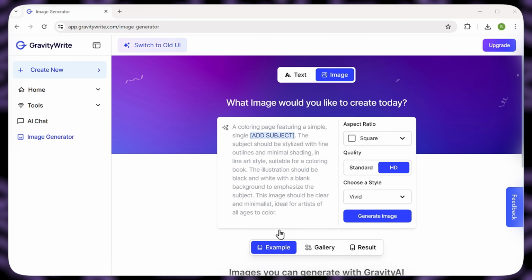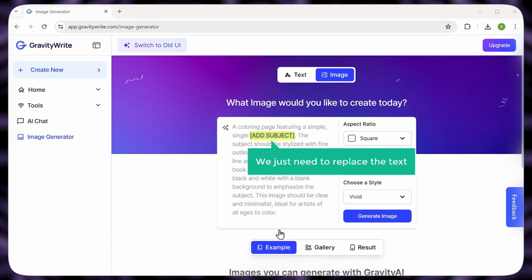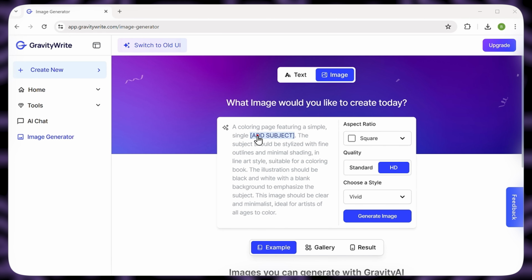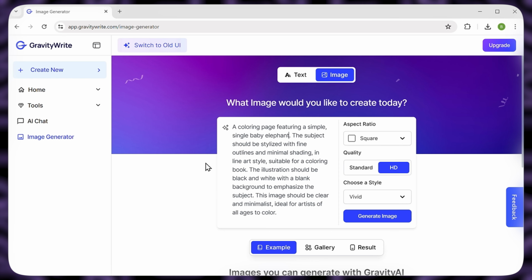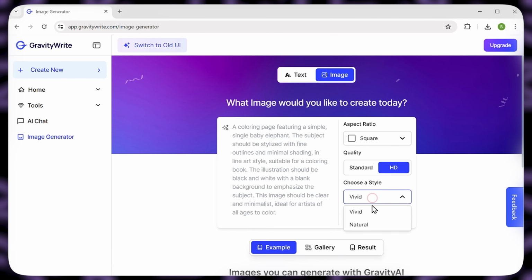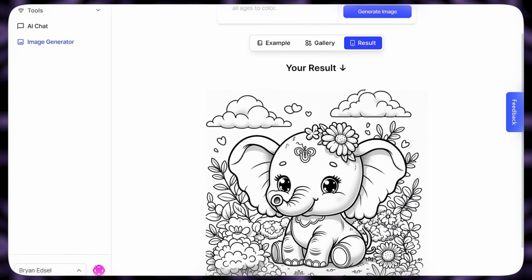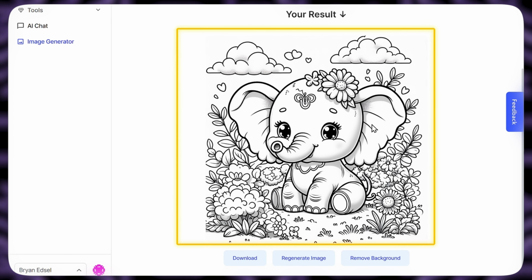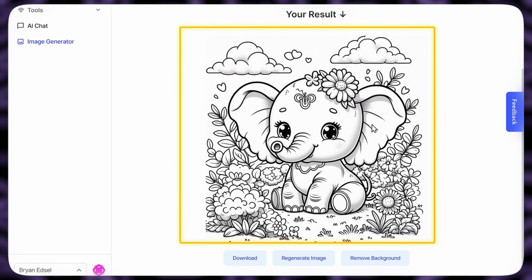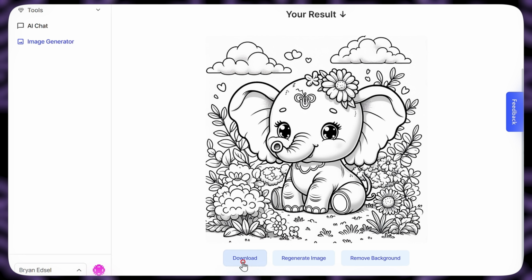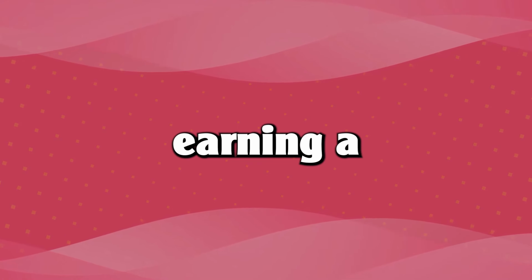Now just like we did before, we just need to replace the text given here in the brackets. So let's ask it to create a coloring worksheet of a baby elephant. Then make sure you change the style to natural and click Generate. You can see it has generated the image and it looks really cute. And once you get the image, you can download it and sell it on Etsy. With these simple steps, you can create and start selling coloring worksheets using AI and start earning a passive income.